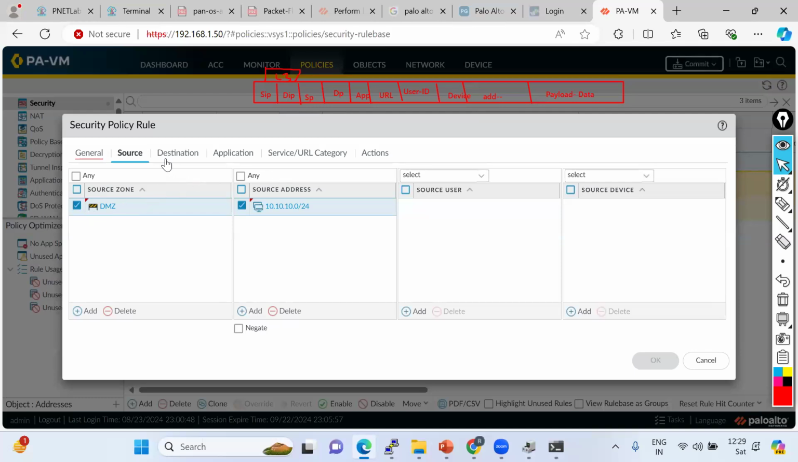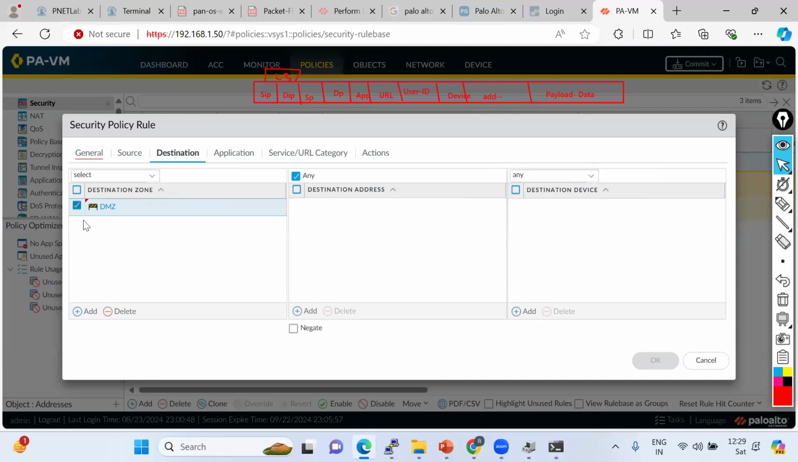This is source information. Then the packet is moved to the destination. Again, the additional information zone is going to be checked. Destination address: let's suppose I'm going to google.com, right? This is my URL. So this destination address, Google, is going to be checked.